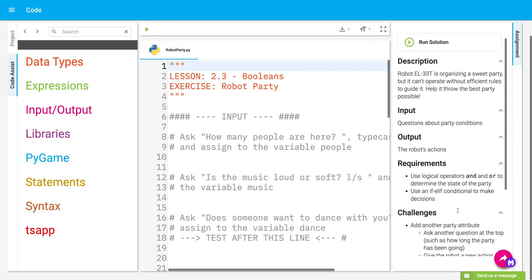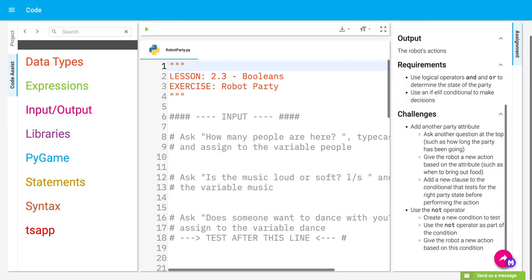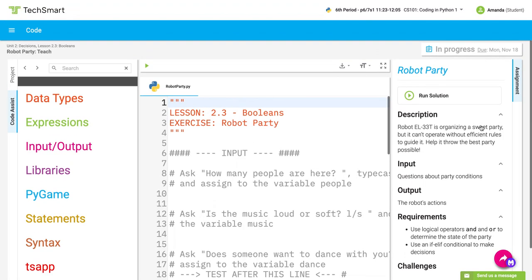For our challenges, we can add another party attribute, such as asking another question at the top, such as how long the party should be going on. Or we can give the robot a new action based on the attribute, such as when to bring the food out. Or we can add a new clause to the conditional that tests for the right party state before performing the action. And we could use the not operator. We could create a new condition to test using the not operator as part of the condition, and give the robot a new action based off of that not condition. Those are options for you to challenge your coding expertise.